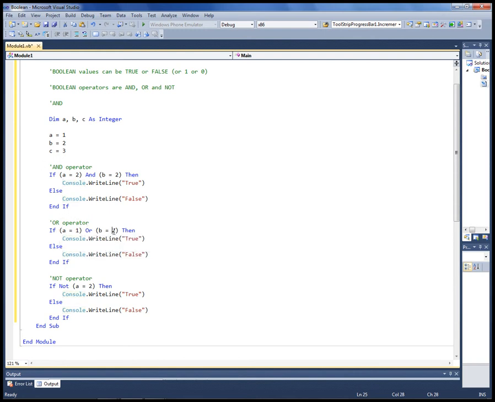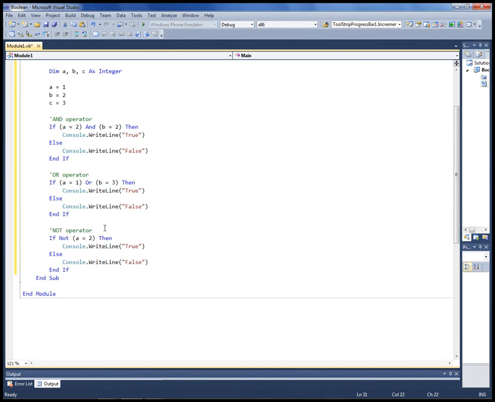So in this if statement, if a is equal to 1 or b is equal to 2, we will print true, else we'll print false. In this case, a is 1, b is 2. So let's change that and say b is 3. What would happen? Is a equal to 1? Yes. So that will be true, therefore it will print true, because it's looking for either of these to be true. The final one is the not. This is the equivalent of me saying, can you go to the shop, but don't buy me a Coke. So I'm telling you what I don't want.